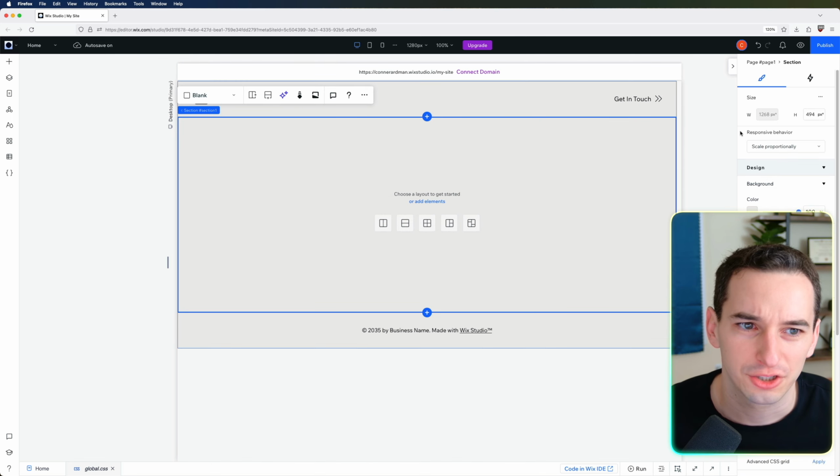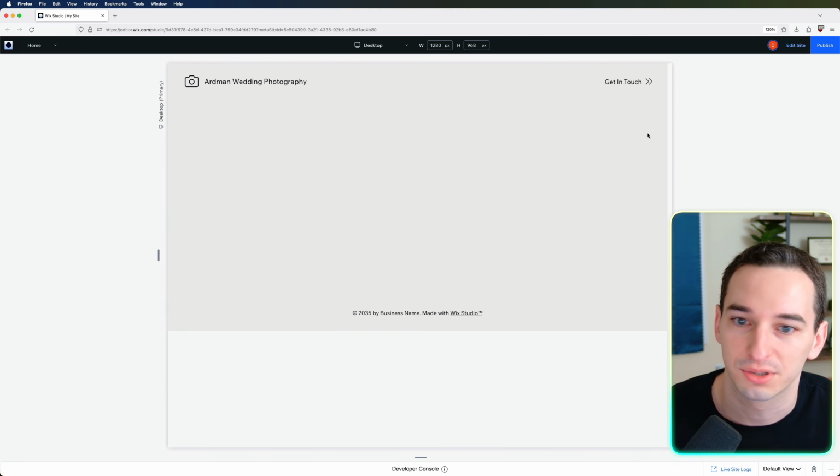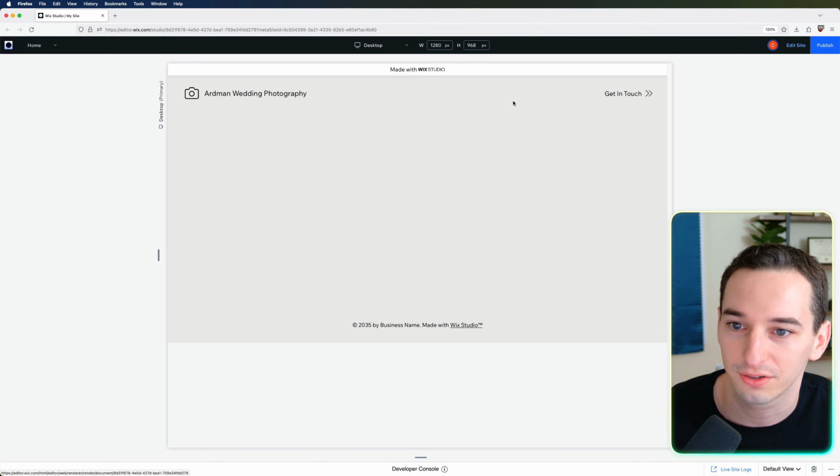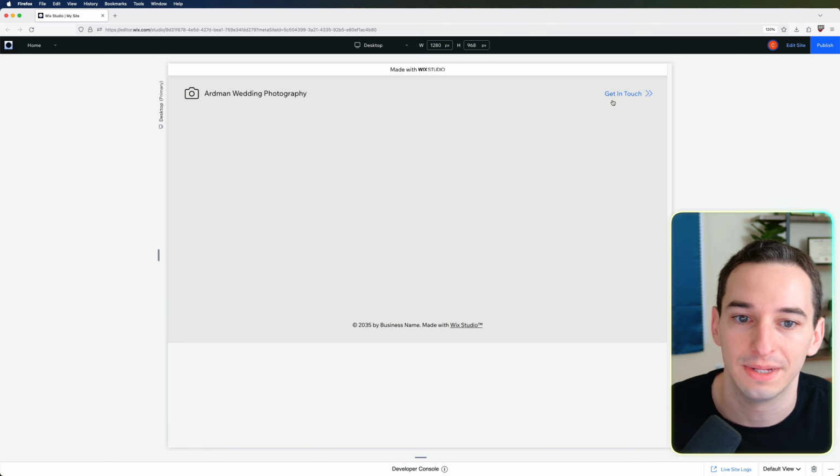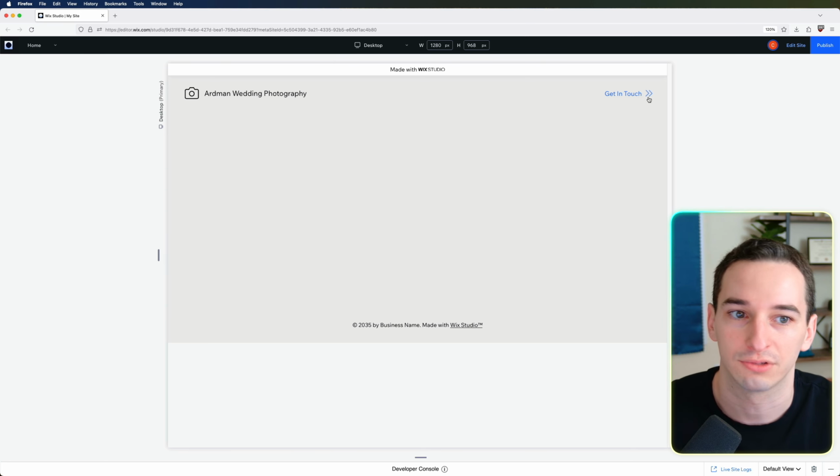And now if we want, we can actually preview what we've done so far. So if we click this preview button, we can see we have Ardman Wedding Photography and we have get in touch. And this sort of button style by default is going to be blue on hover. But one thing I think would be cool is if on hover, this little icon sort of shifted over to the right a little bit.